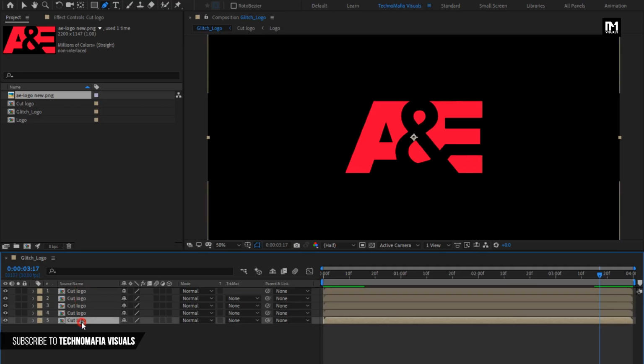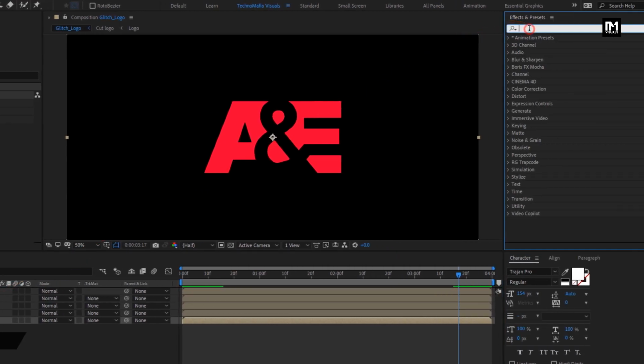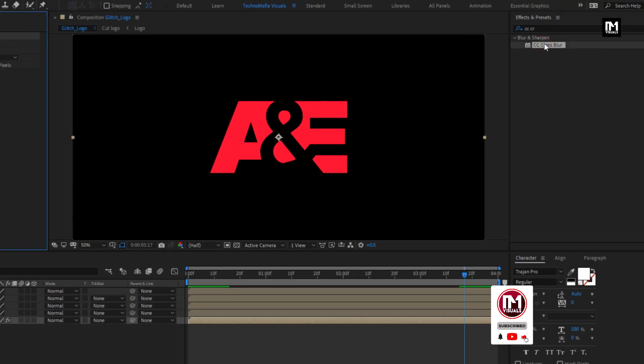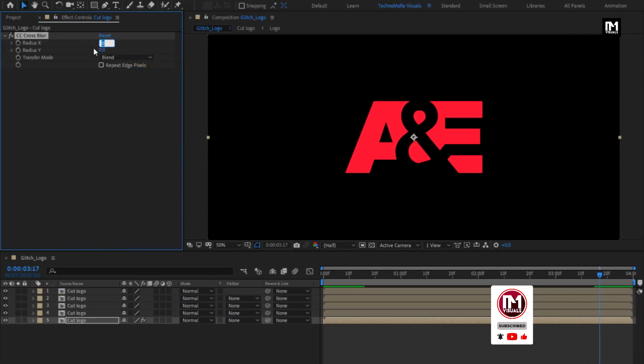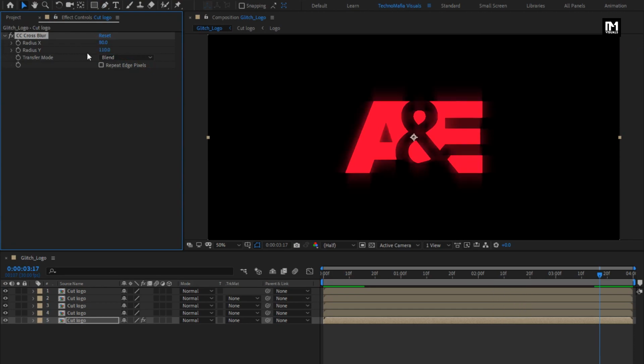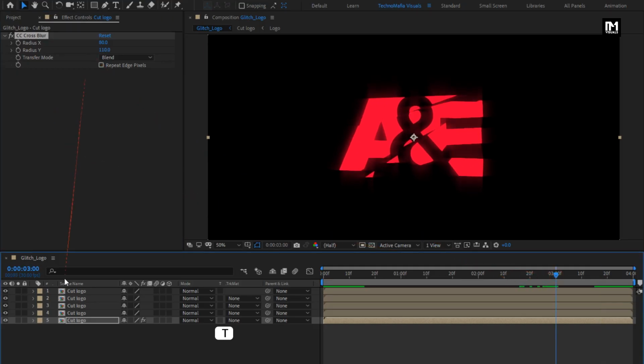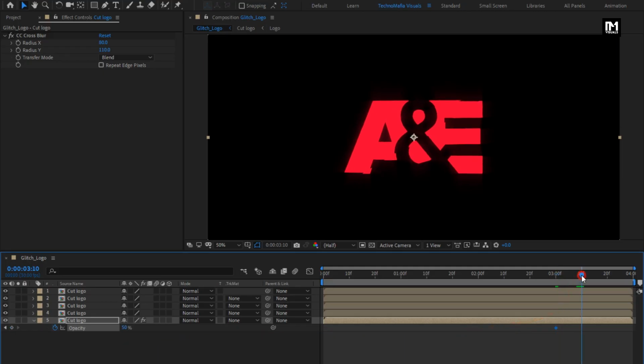For below logo, in Effects and Preset, search for CC Cross Blur, add it to the logo composition. For blur, set radius X to 80, radius Y to 110. Now at near about 3 seconds. Press T to bring up opacity, create keyframe for opacity, set opacity to 50%. Move 10 frames forward, set opacity to 0%. You can see the preview.